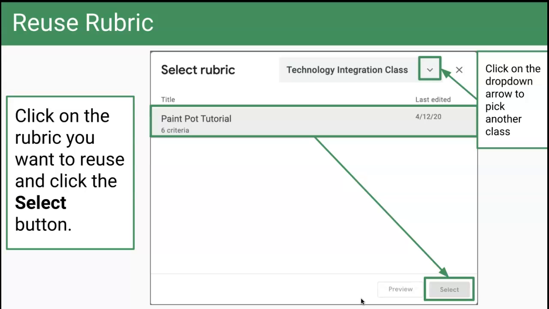The second option is if you're reusing a rubric. So if you've used it once, you can reuse it. If you click that reuse button, you're going to get this pop-up window. In here, you can click on the drop down to select your class. This is just picking the class that I'm in right now, but I can go to different classes if I used a rubric in another section. Then you click on the rubric that you want, and then click select. Obviously, I don't have very many rubrics that I've done before, so that's why there's not very many options.